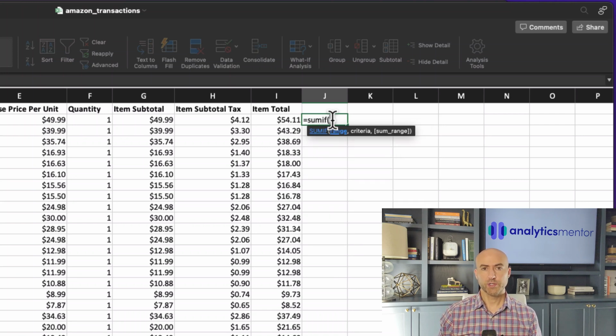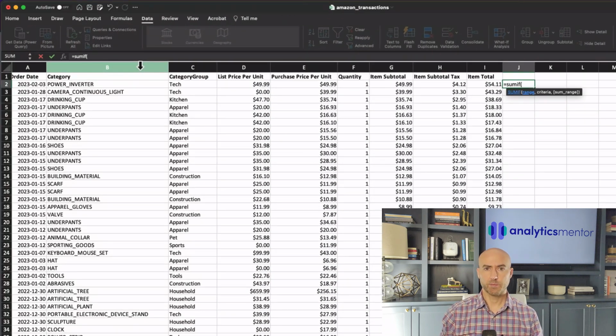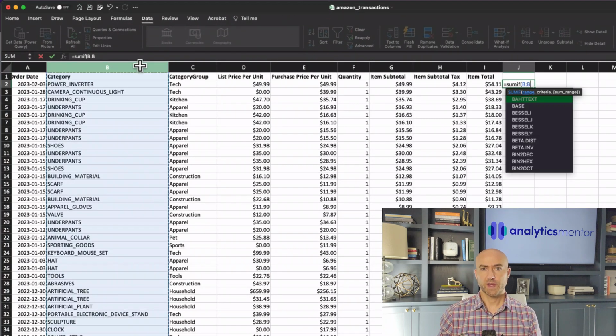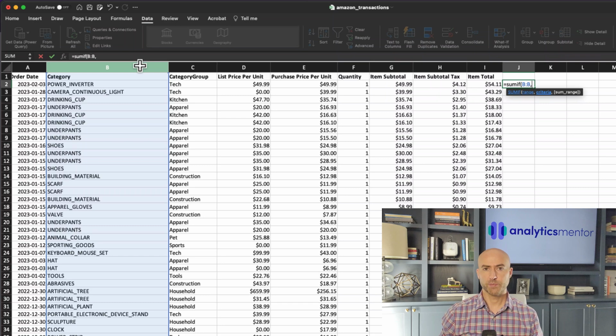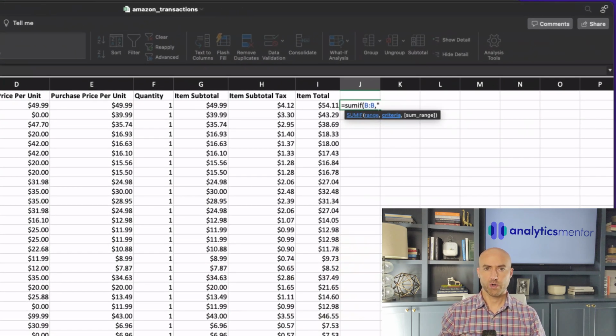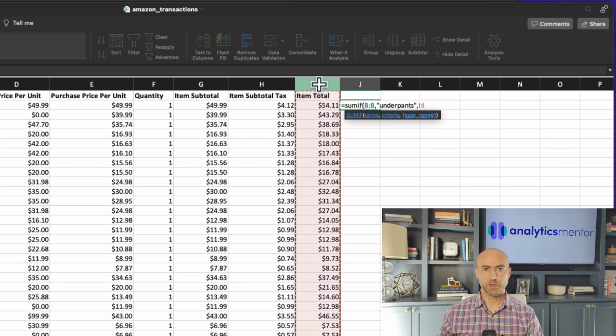The next thing that we want to do is we want to specify the lookup column, and what this is, it's going to be the column that we want to inspect to see if certain conditions are being met, and this is going to be column B. The next thing that we want to specify here is what the lookup condition needs to be, and in this case we want to specify the word underpants. And then the last thing that we want to do here is we want to select the column of the values that we're trying to sum up, and that's going to be the totals column.